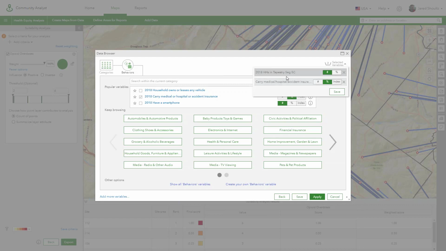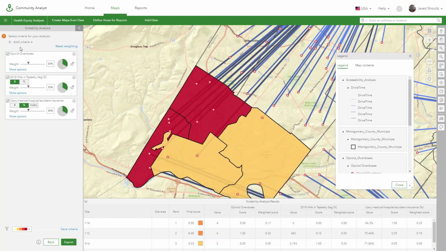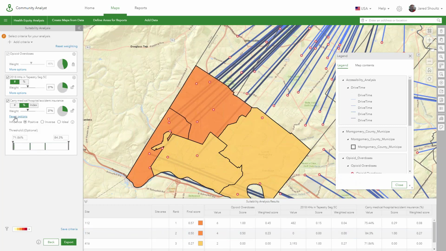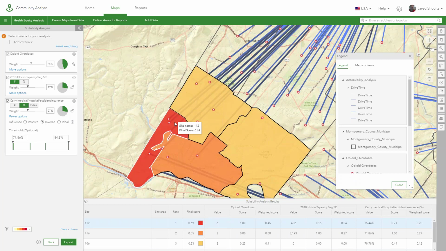And the last thing that I want to do is maybe we'll just apply these two. So I've got three variables here. I've got opioid overdoses, the tapestry segment here, and the number of people carrying the insurance. I want to go ahead and weight the overdoses as my highest criteria. And you can see here, once I weight that, it adjusts the percentages of the other ones. And then I can even go in here, and insurance, it did the same thing here. So I want to look at the inverse and focus in on areas where they have less insurance here.